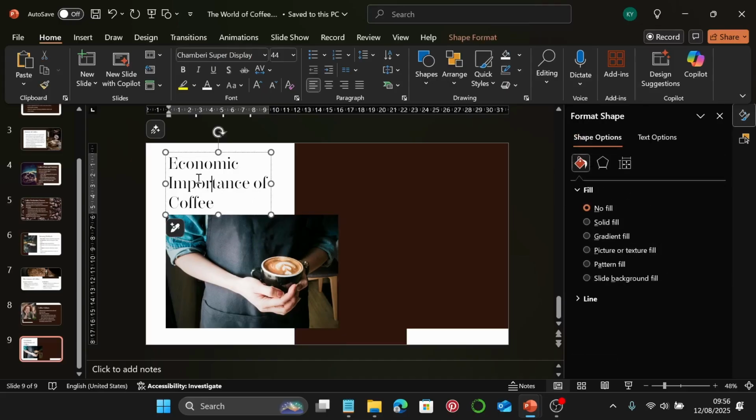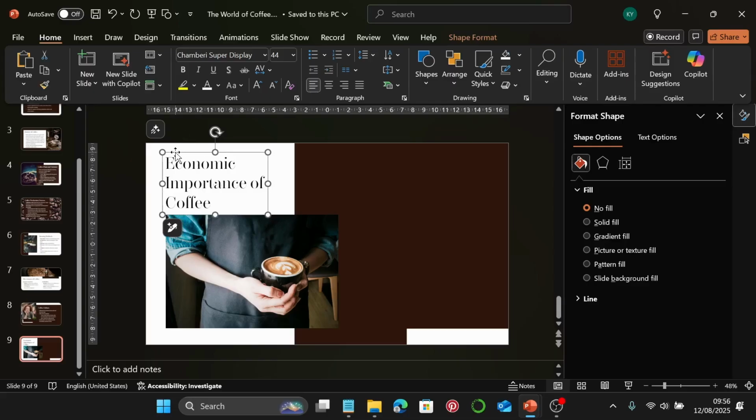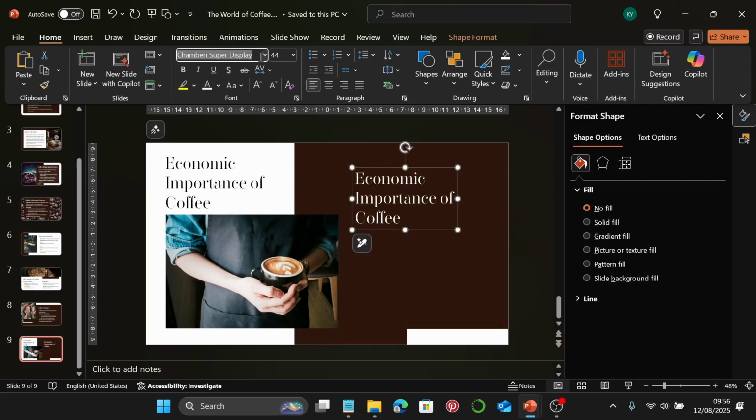This text, instead of aligning it perfectly, I'd much prefer if the actual text was aligned to the image. So I'm going to move this text box till I have something like this. So I'm just going to hold Control and grab a copy of this text, and I'm going to bring it here. Let's change the color to white. Let's change the text to Georgia. Let's change the size to 20.